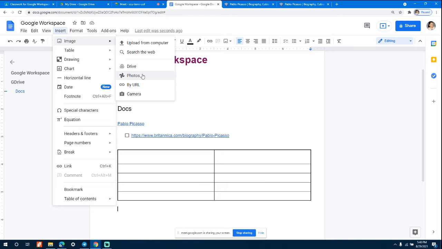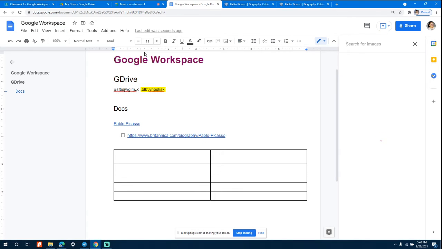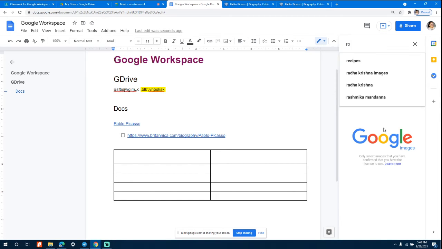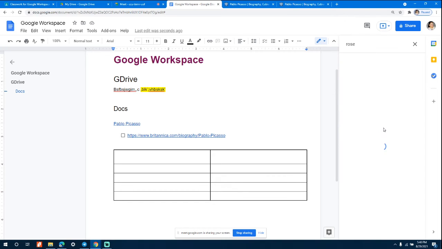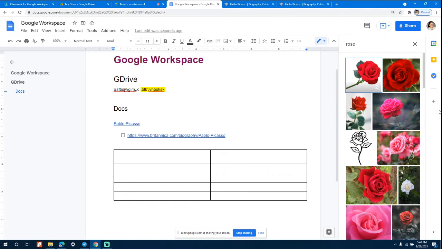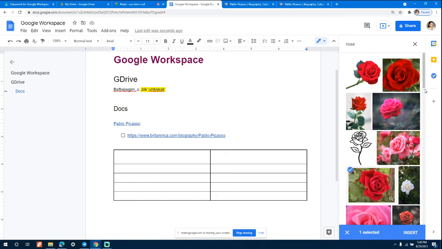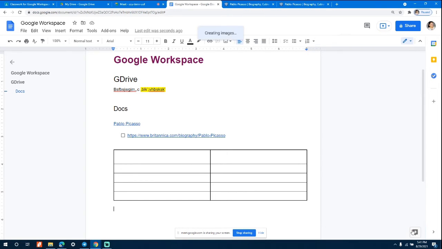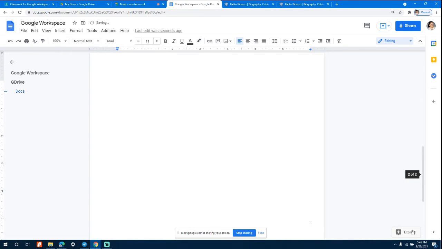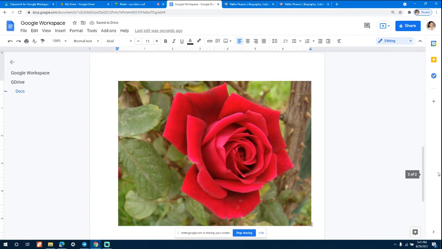wherever you want it from. Now let's suppose you want to search the web. When you click on search the web, you get the option here. Let's suppose you want to look for an image of a rose. You want to insert this, or maybe this. Insert. You've got the image also.